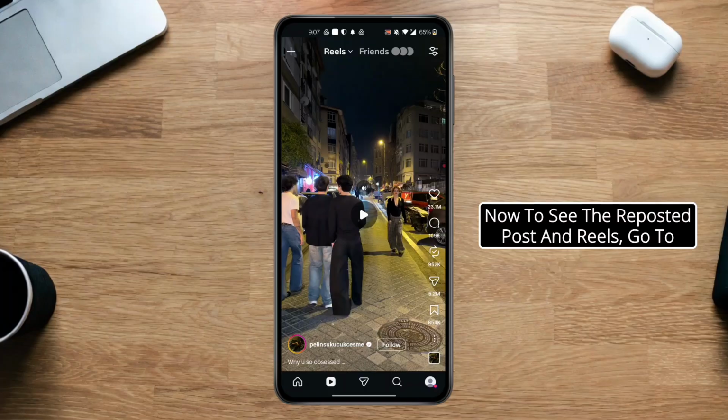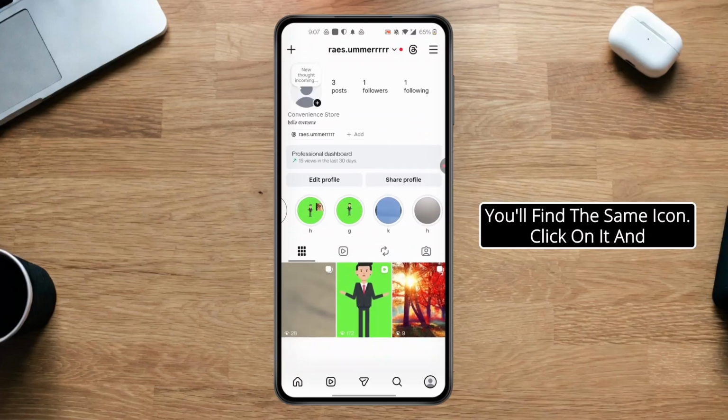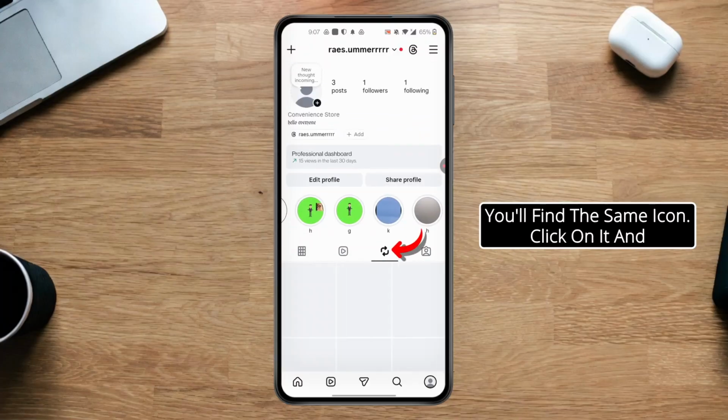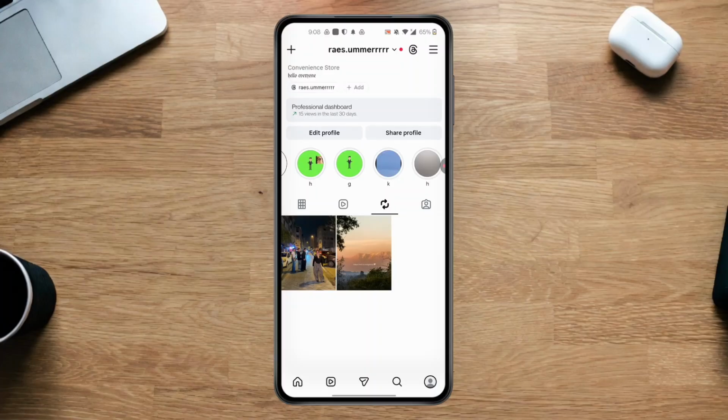Now to see the reposted posts and reels, go to your profile at the bottom right. Here, you'll find the same icon. Click on it, you'll find all your reposts. And this is how to repost posts and reels on Instagram.